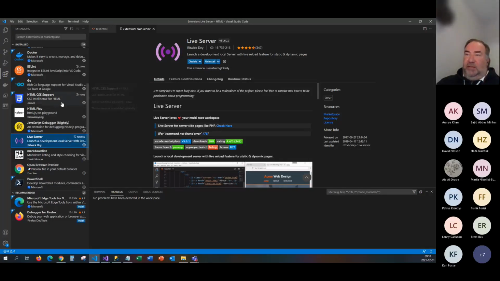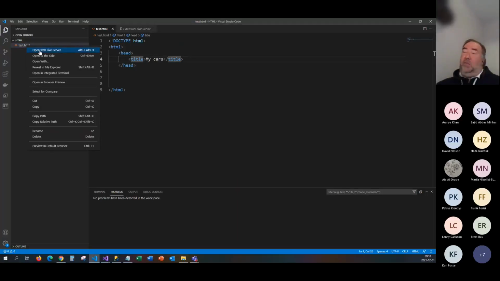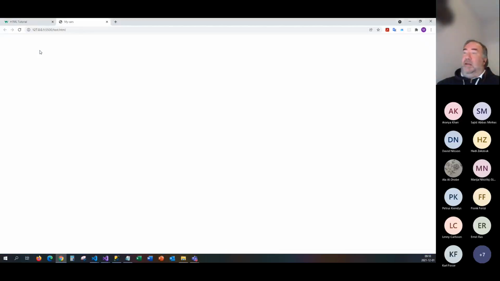So if I go back to my page again, if I right click on this, when I have installed the live server, and I do open with live server, this will end up here. You don't see anything on the white screen, but you see in the top it says my car. So that is the head section of the HTML document.